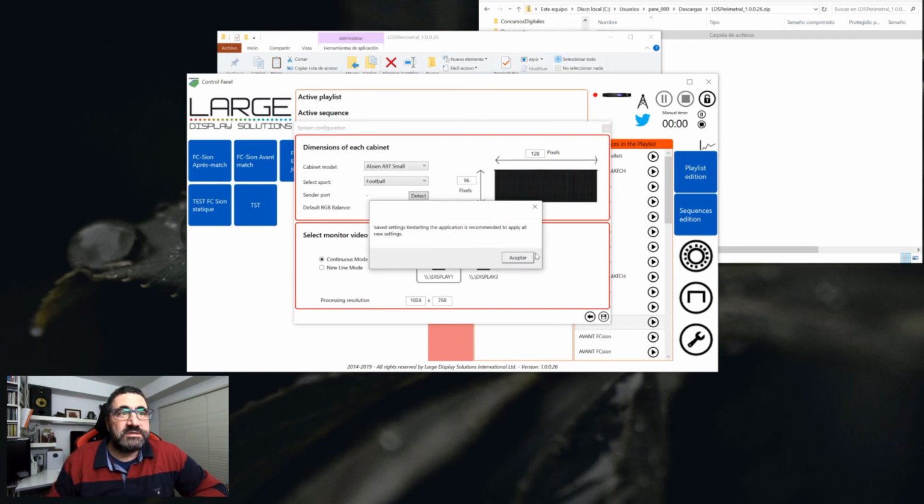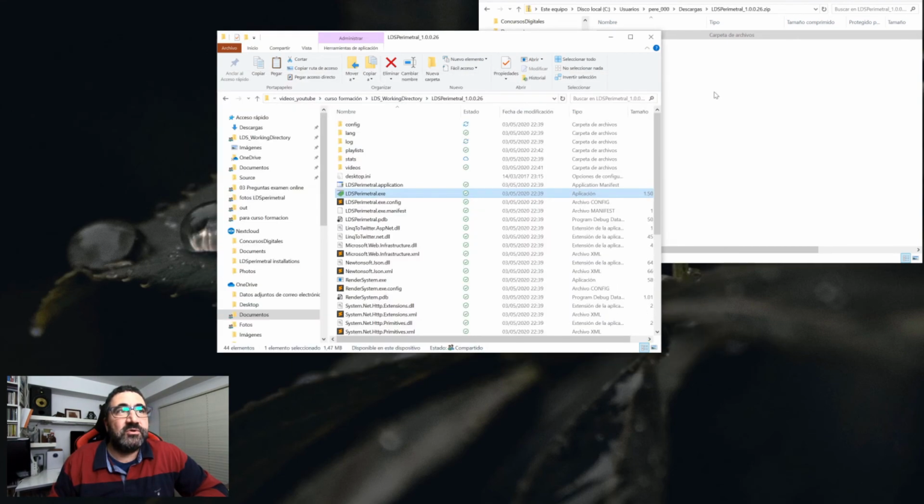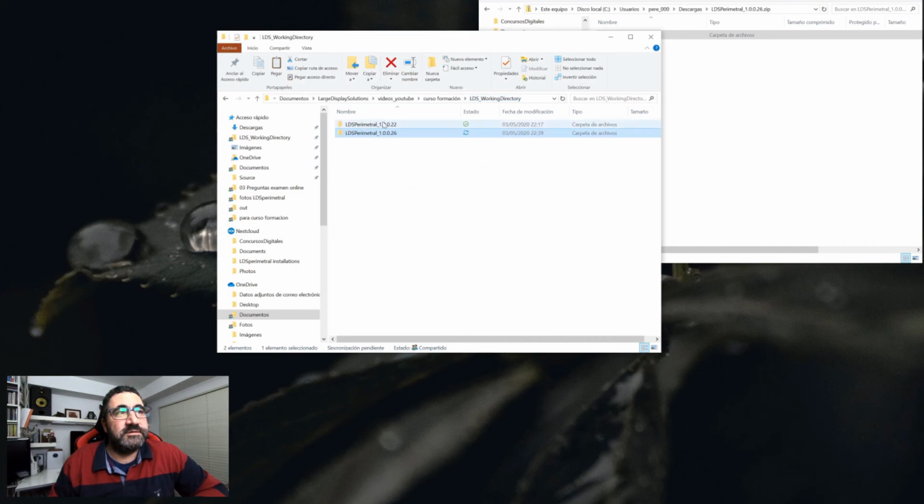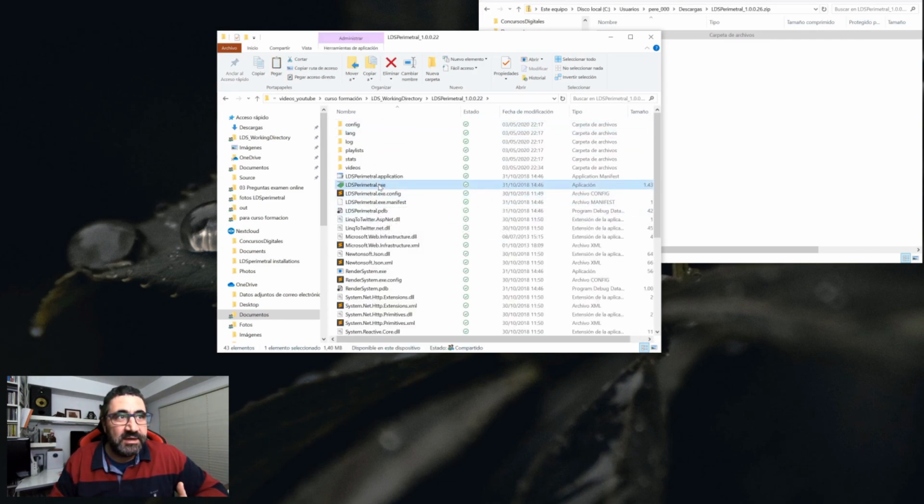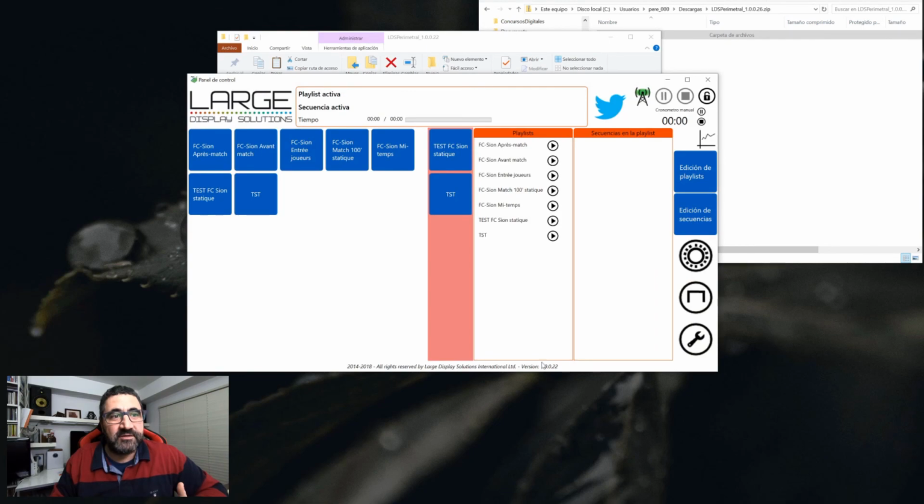Always do it in a different folder, right? Never override the previous one. If you commit some mistake and you have to go back to the previous one, you can do it immediately. Just have to enter here and run the system and you have the 1.22 running, right?